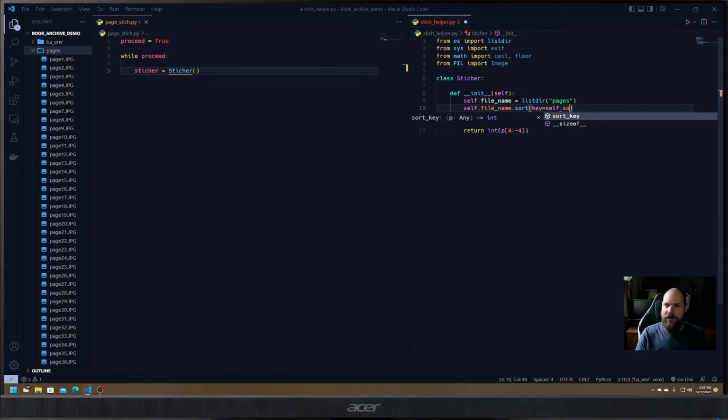self.sort_key. Okay. So what that's going to do is that for every name in this list, it's going to pass it to this function, and that's going to return a number that represents the page number, and then it's going to sort on that. So that's the way that works. Sort works on the file name. It sorts in place, so you don't have to return it to another list that you copy. It's just in place. So now we've got that one sorted.